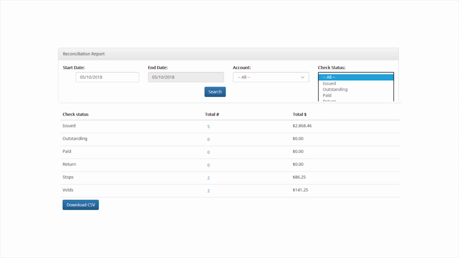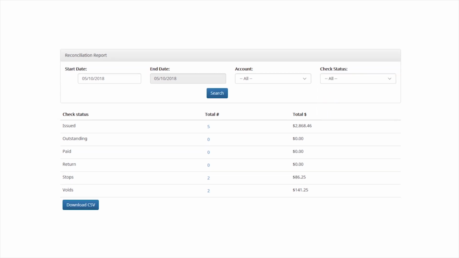The report displays summary totals for all items issued during the date range selected, outstanding issue items as of the end date selected, the number of items paid, returned, stopped, and voided during the date range selected.